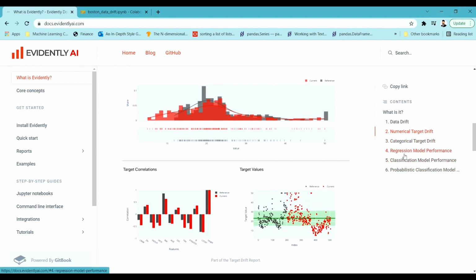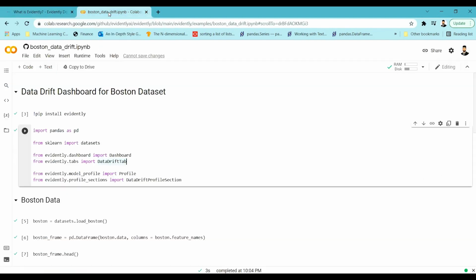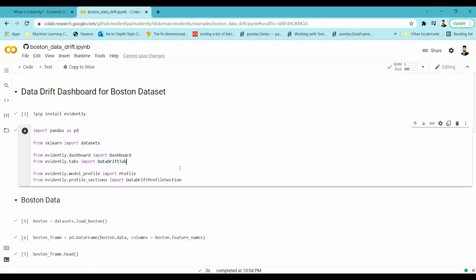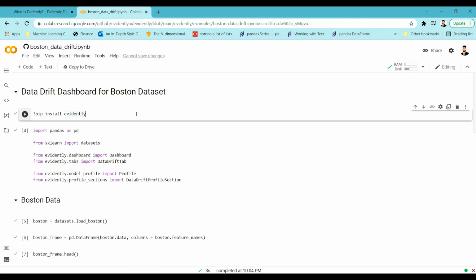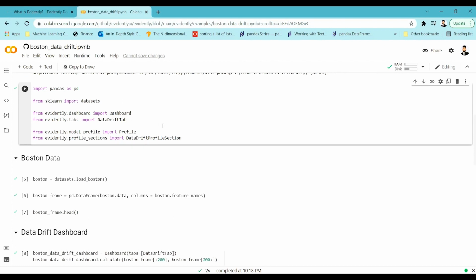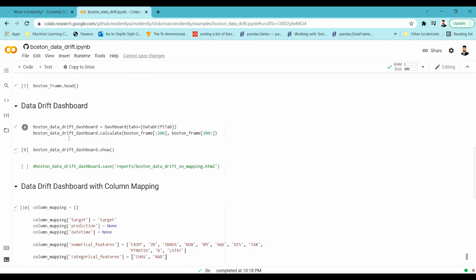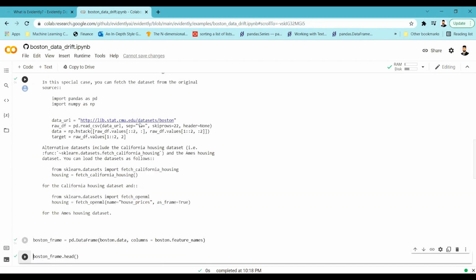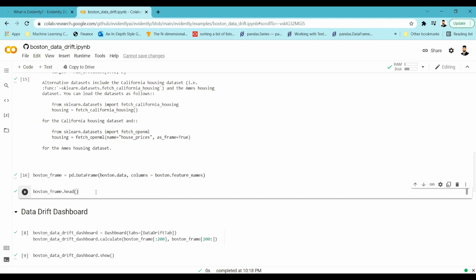Likewise, you can do different kinds of imports for detection of model performance, as well as target drift or numerical and categorical drift, right? So this is what Evidently is all about, and the imports it takes are just in line. So let's just install Evidently. It will take a few seconds, and let's now import all these libraries, and let's load our Boston dataset and convert that into a pandas data frame.